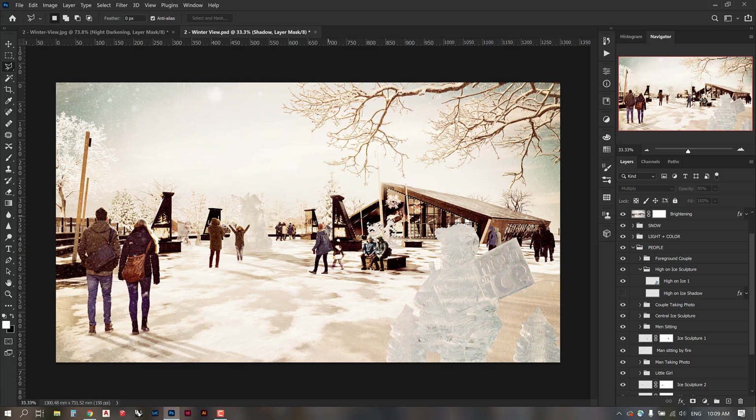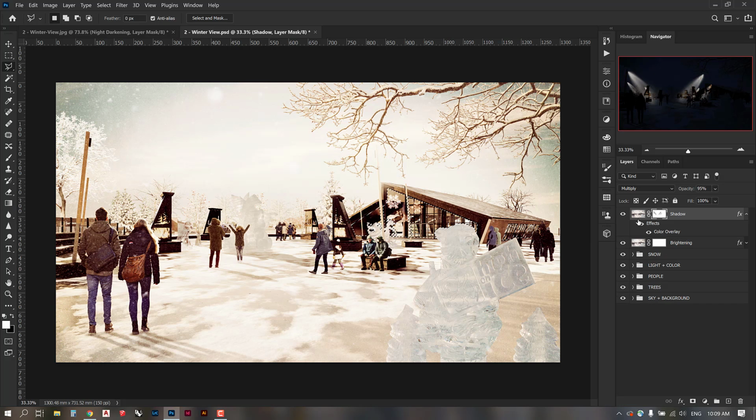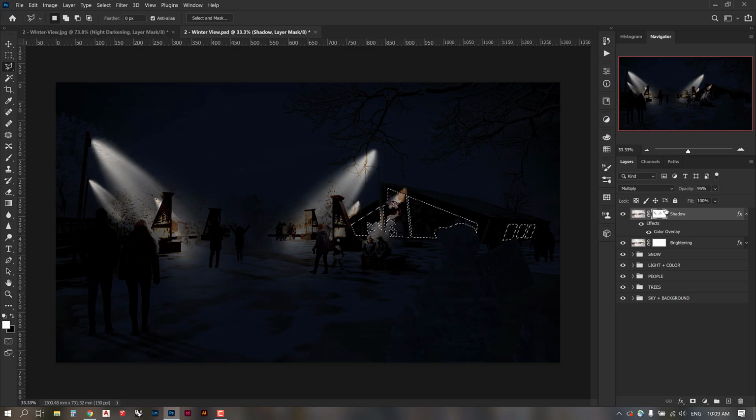And then I'm also going to use my polygonal lasso and press down Alt to deselect this light pole from the selection, because that would be blocking light in the foreground. So I'll get rid of those guys. So now I have a more precise selection here. And now I can go back up here to my shadow layer.